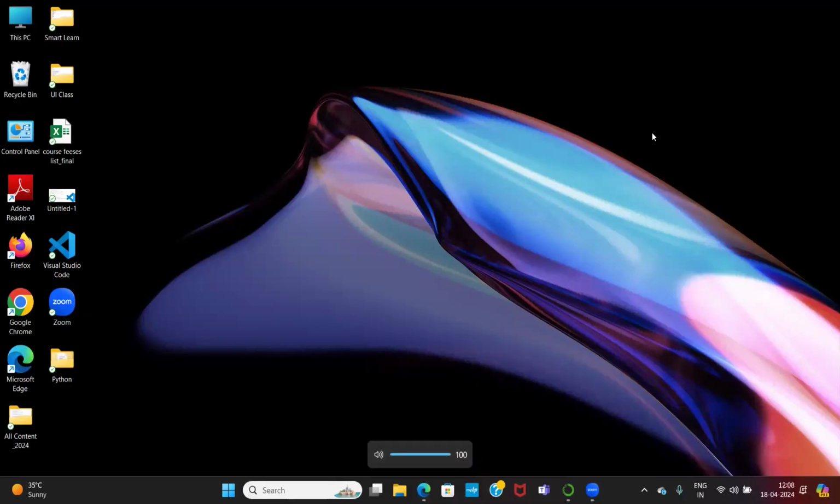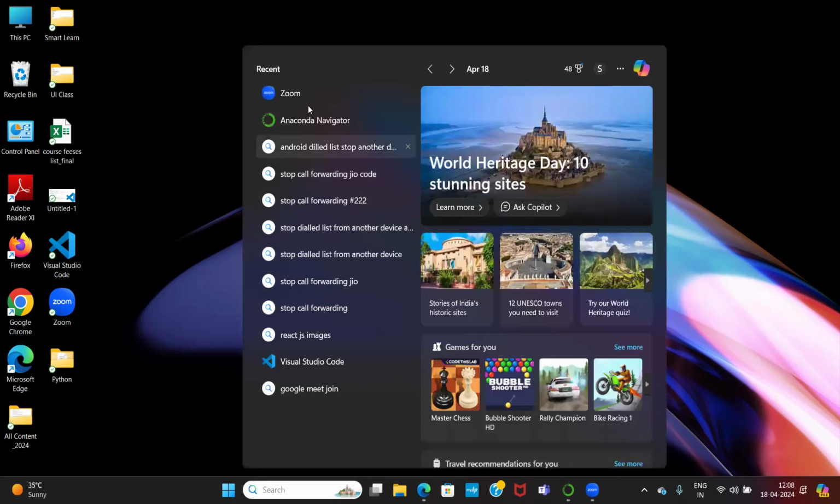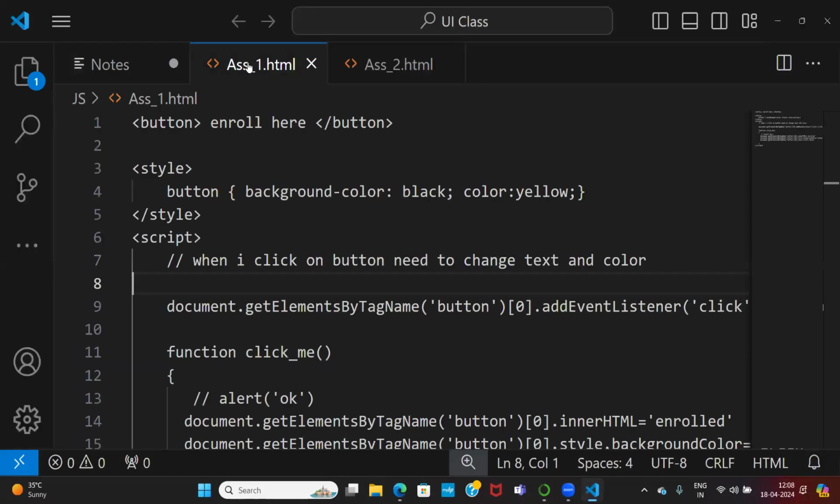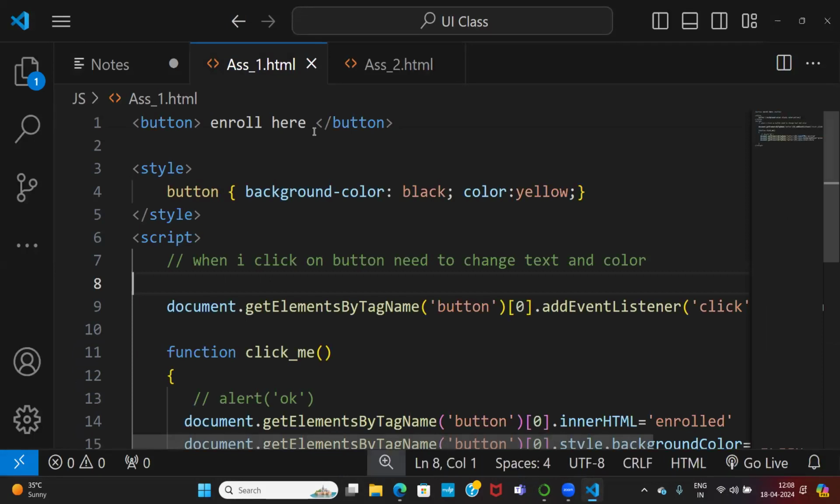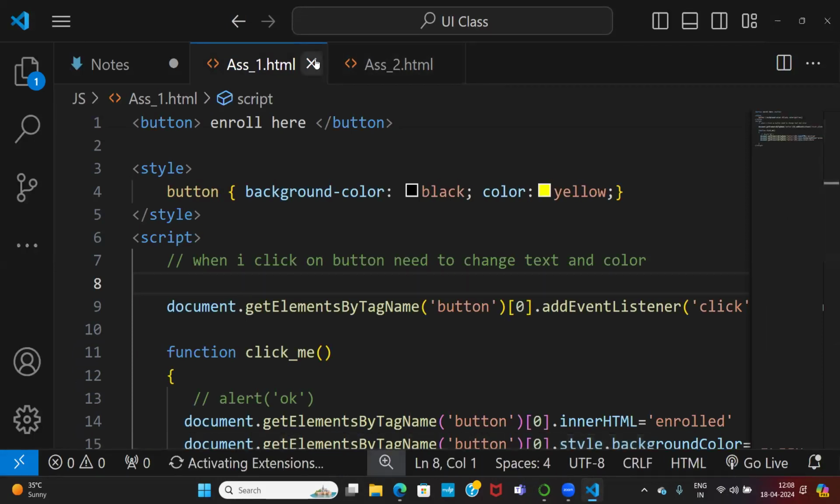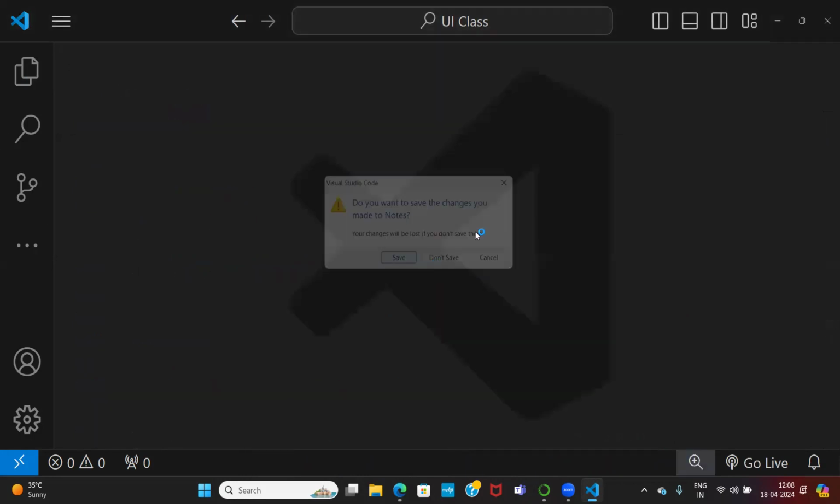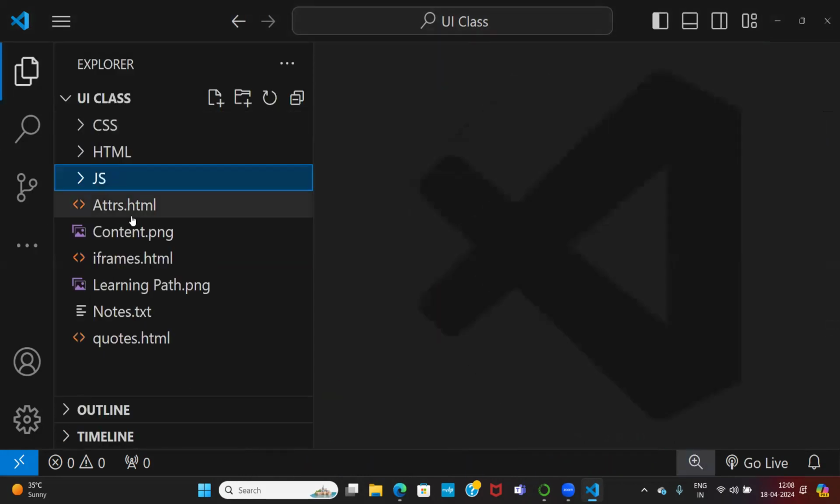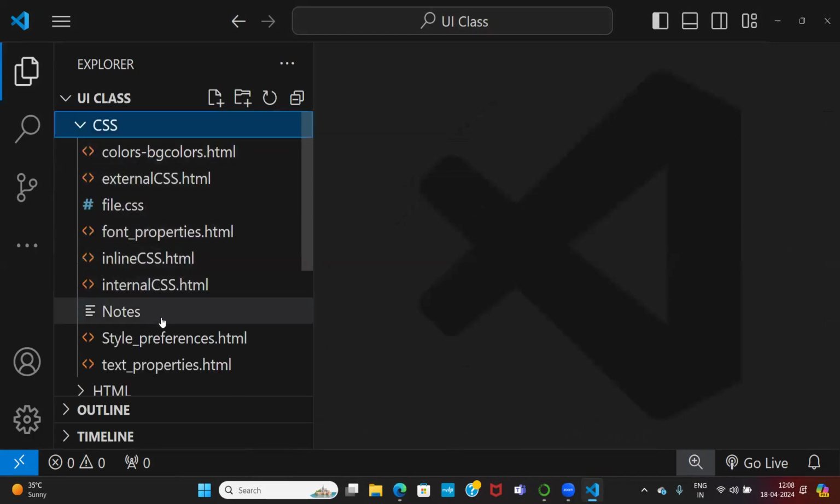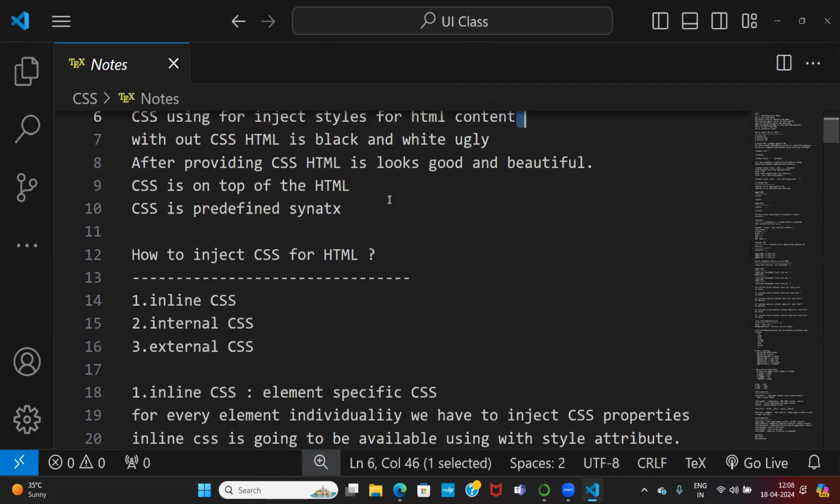Okay, so in last class, we discussed some concepts in CSS. Let me go through multiple other concepts in CSS now. I'm opening VS Code, and in VS Code we will go to the Python folder, which is already there. Let me open the CSS folder and open the notes here.